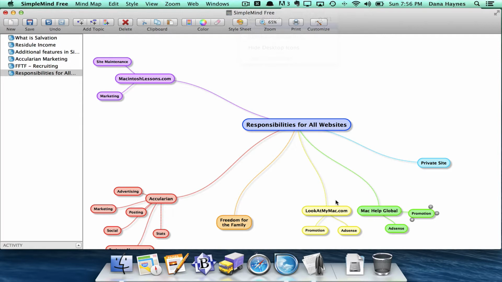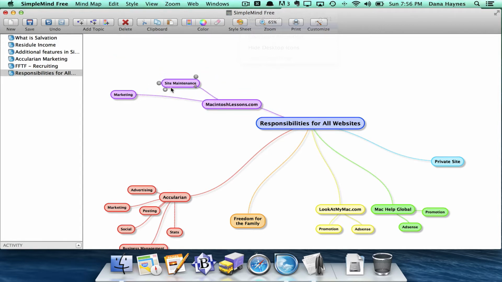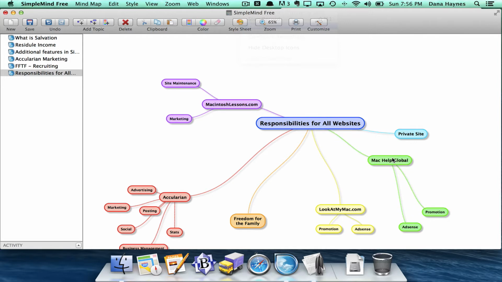So that's how I start building a mind map and start thinking about all of these responsibilities that are associated with the overall operation of my business. Let's see if I can select all of these and bring them in. I can't. I've got to do it one at a time here, just to make my mind map a little more appealing.